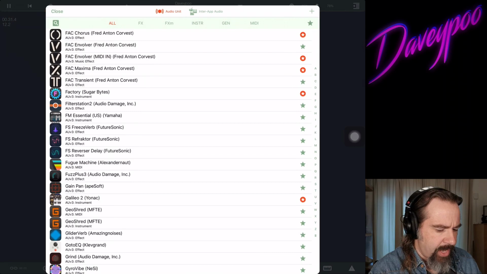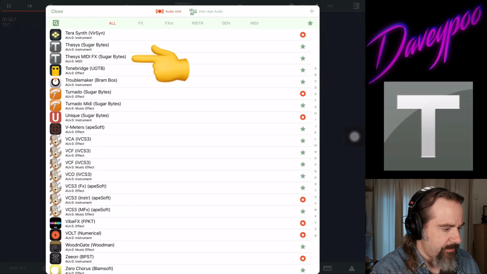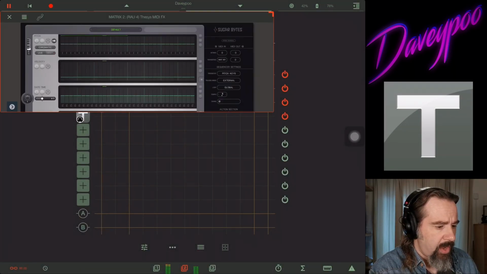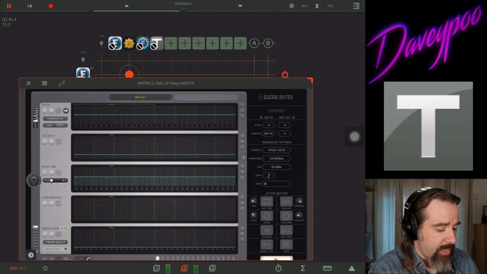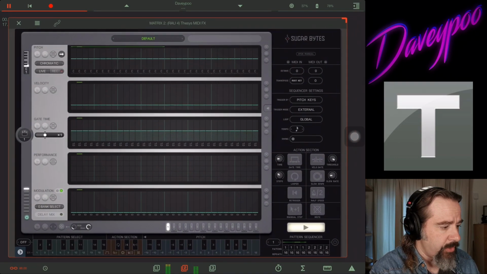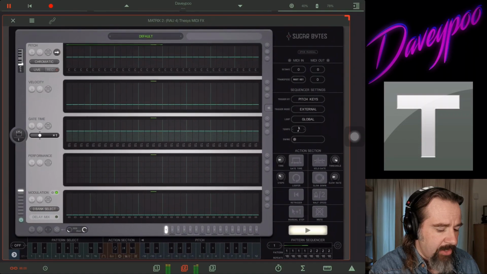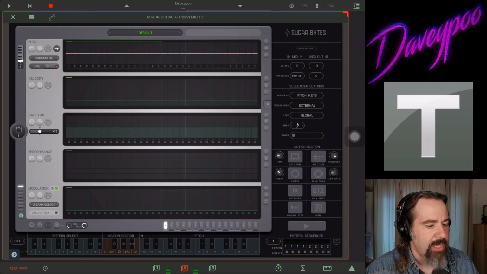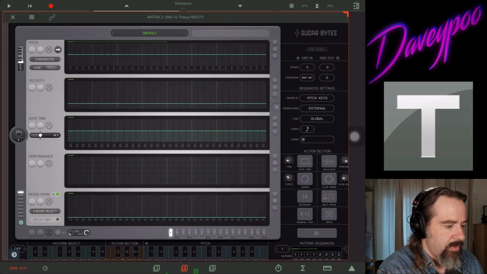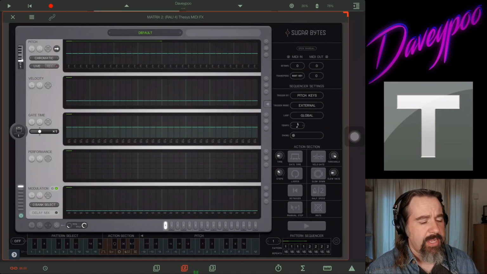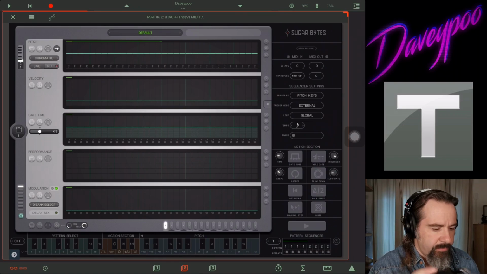I'm gonna go in and add an instance of Thesis as only a MIDI instrument. Now, I don't like Thesis, I gotta be honest with you. This interface turns me off. I find it confusing. Clearly this is powerful and can do a lot, but I just don't have the patience for this, really. You can double tap and zoom in. I think the interface doesn't do this justice, but we can still use it here.